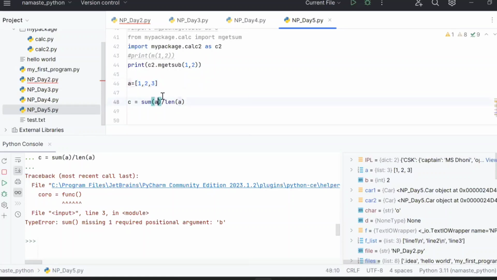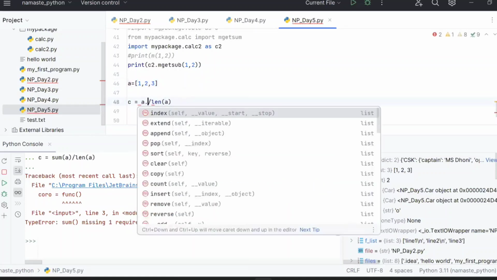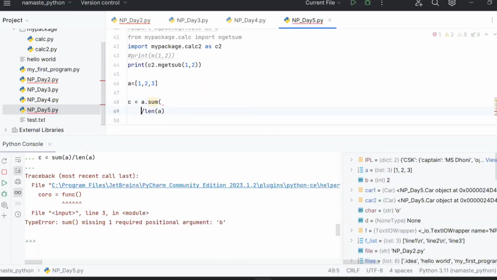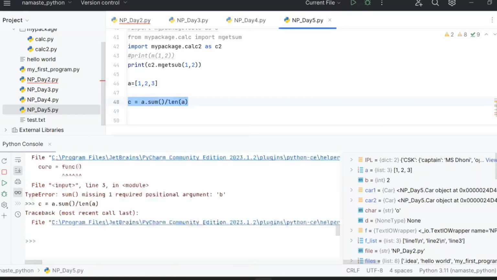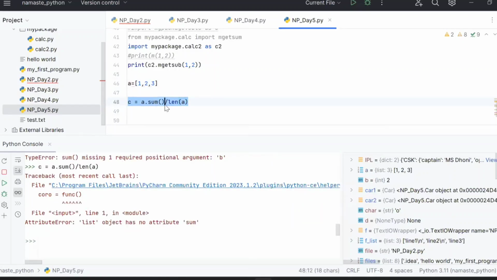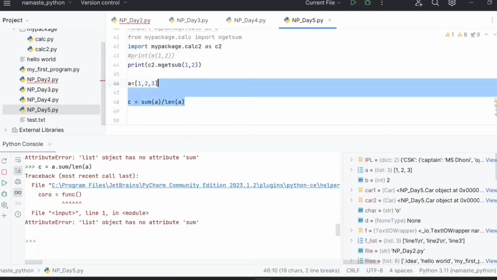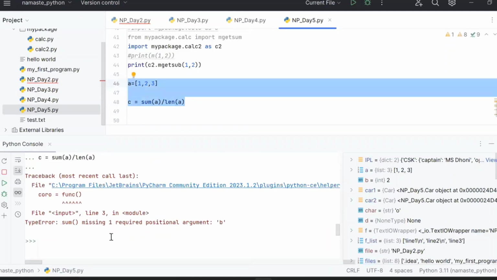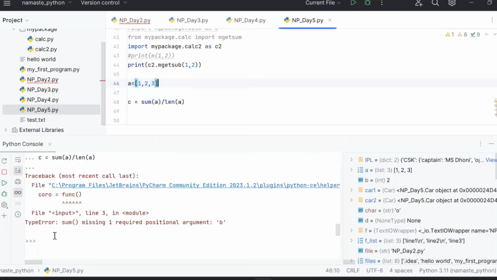Okay, sorry, A dot sum we have to use. My bad. A dot sum. And if I run this now, what was the sum? I forgot, I think. Does this work? It's sum of A only. Why is it giving an error? It should be sum of A, sum and parenthesis.